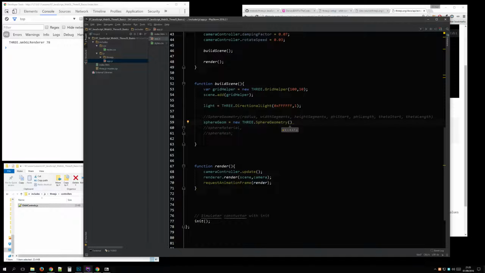Okay, so radius 10. Segments is the number of divisions, subsections in the 3D mesh itself. The more you have, the more rounded the sphere will be. So I'll keep it low so you can see what it looks like bad. Width segments and height segments are cross sections width-wise and height-wise, and don't bother with the rest.